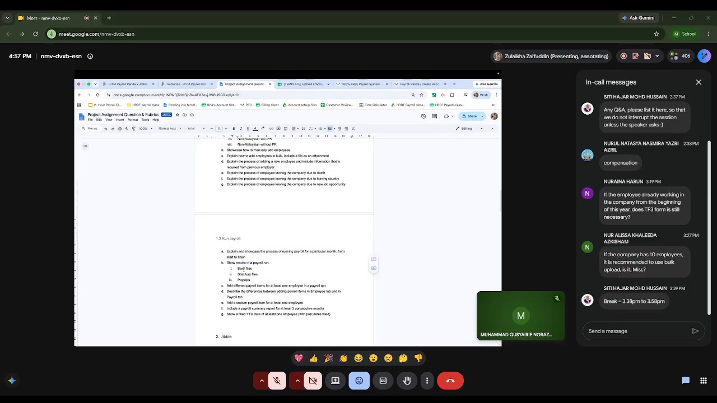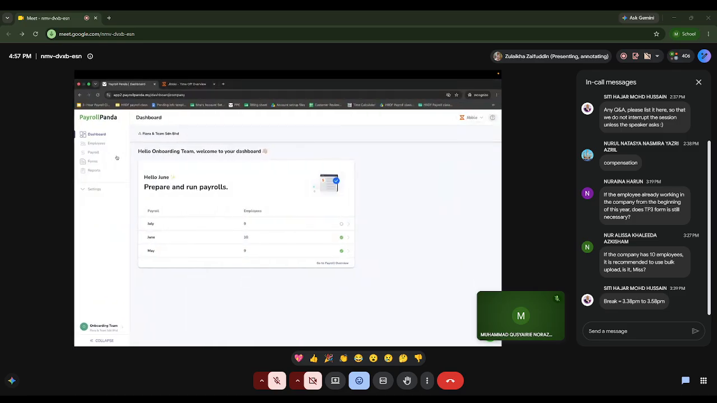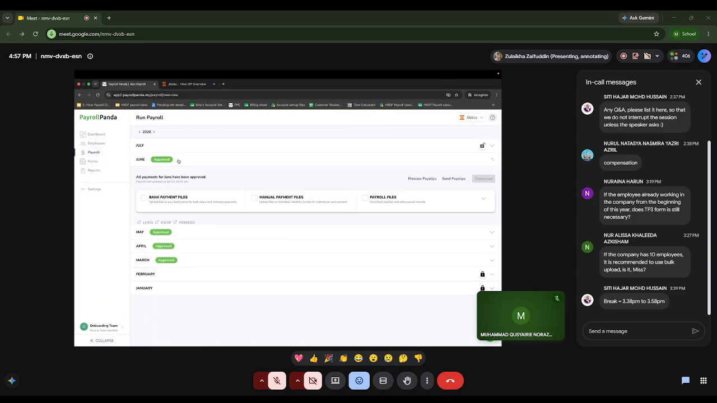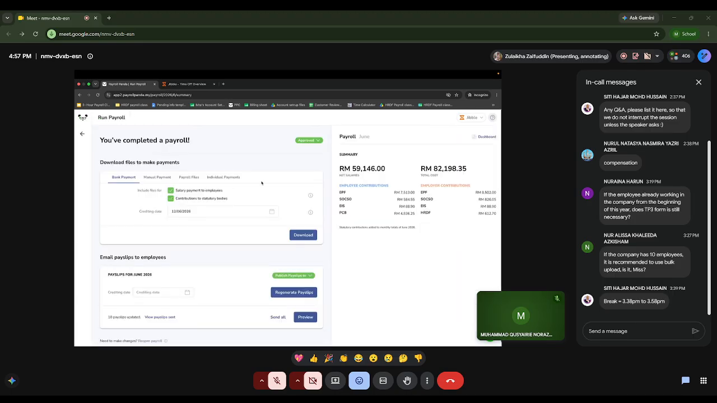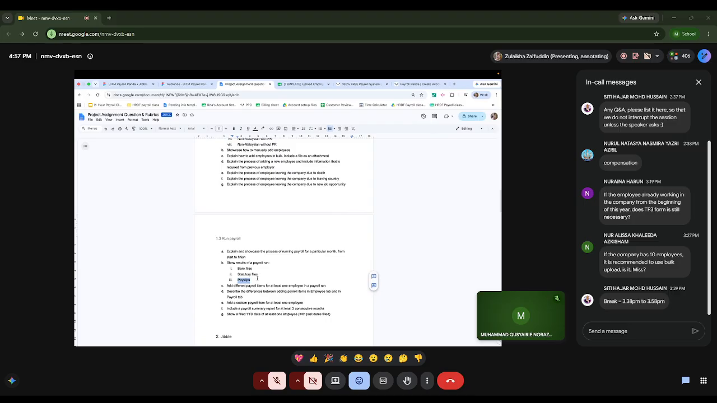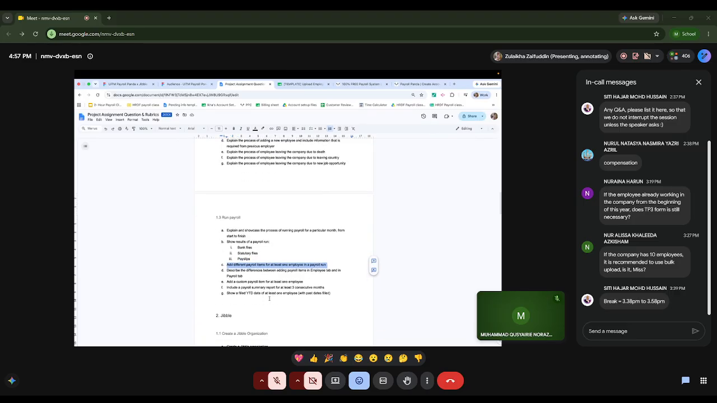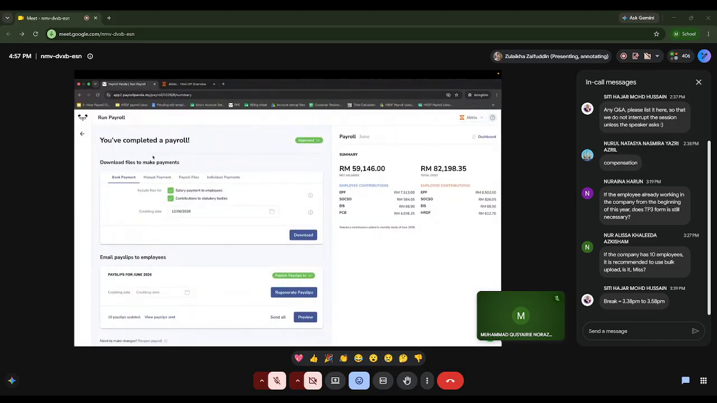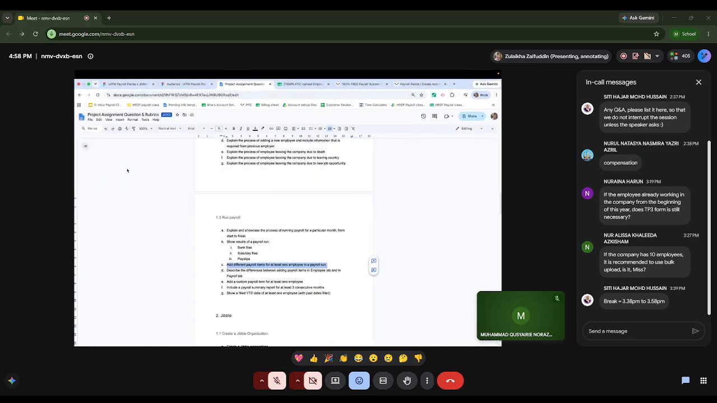Okay, once done, you need to show the bank files, statutory files and payslip. Kalau ingat, semua dekat payroll ni tadi. Semua file dekat sini. So kena tunjukkan satu persatu as per the question over here. And then add different payroll items for at least one employee in payroll run.